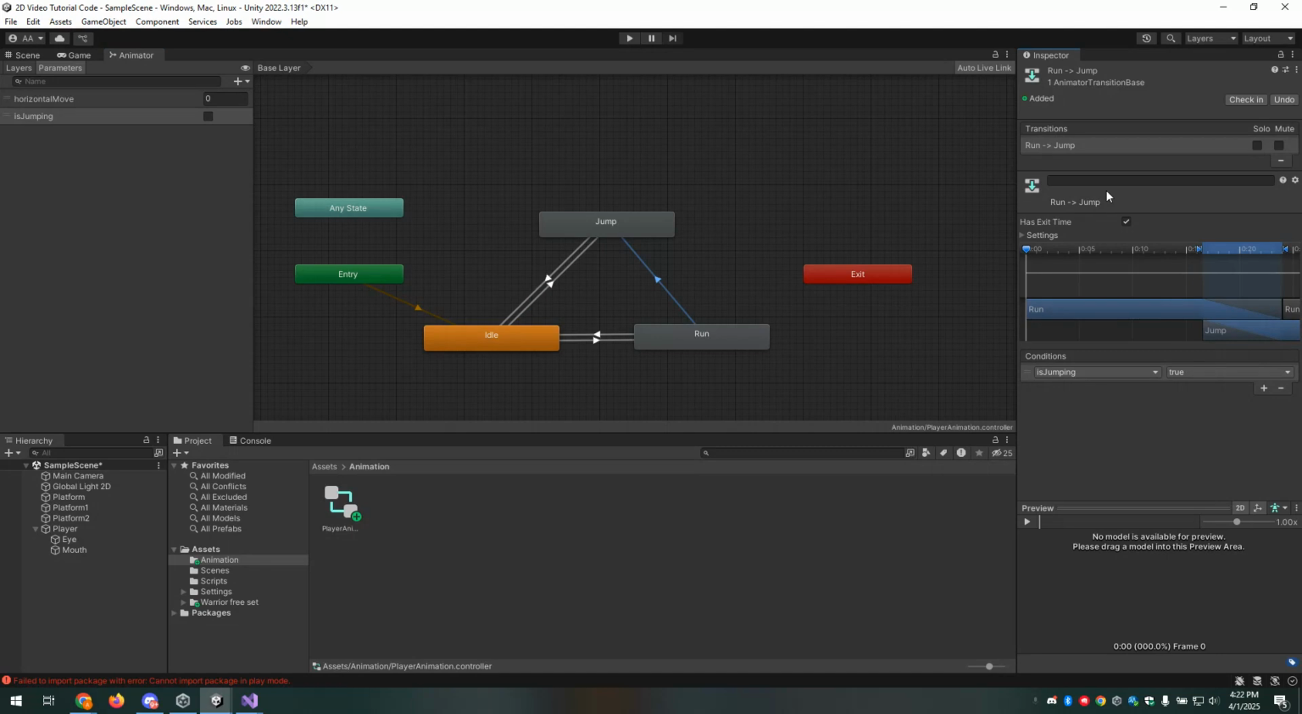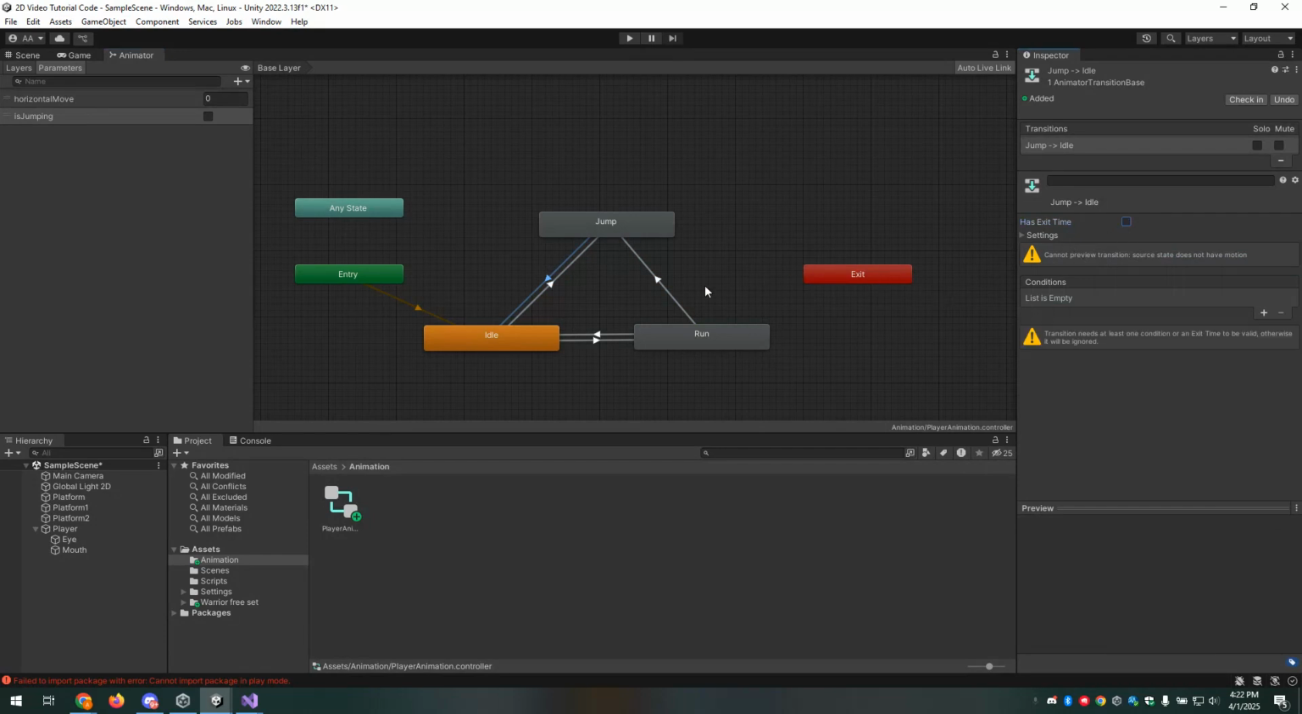And this is an important thing too. I currently have has exit time on. And what that means is it's going to take, in this case, almost a quarter of a second, but it's going to take a little bit of time to transition into the jump, which I don't want. I want it to jump immediately. So I'm just going to turn off has exit time for all of these jump animations. Same thing with the land. I'm just going to turn off has exit time.